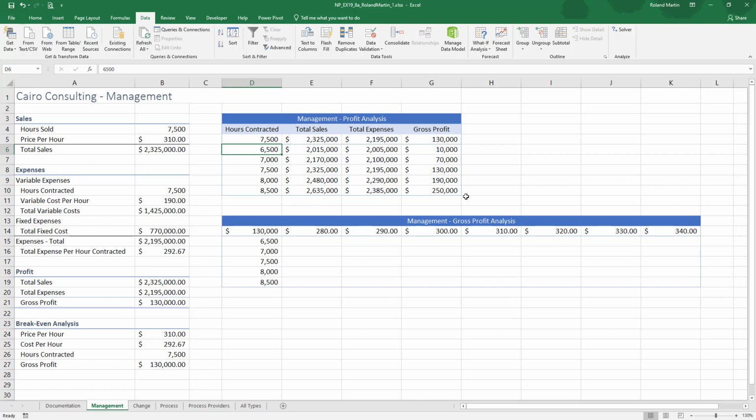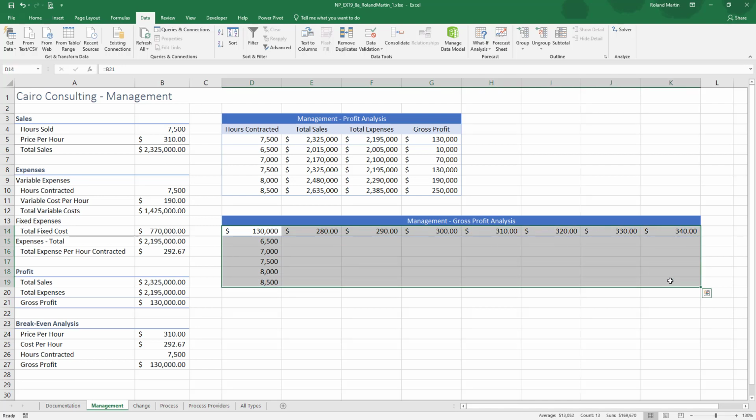Because now I want to create a two variable data table to calculate the gross profit that's based on the hours of management consulting contracted and the hourly rate charged. So we're going to look at this range here where we've got this D14 through K19, and we're going to create a two variable data table using the hourly rate charged, which is here in B5, as our row input cell. Then we're going to use the management consulting contracted values again, hours sold B4. We're going to use that as our column input cell once again.